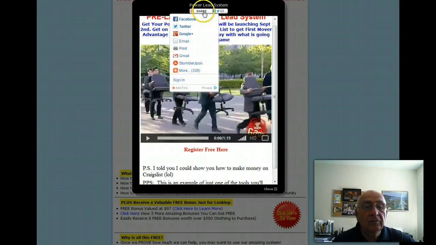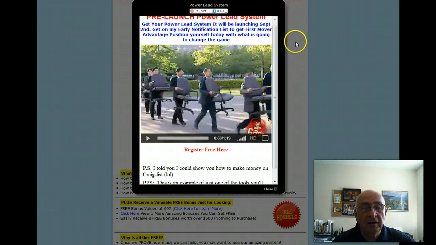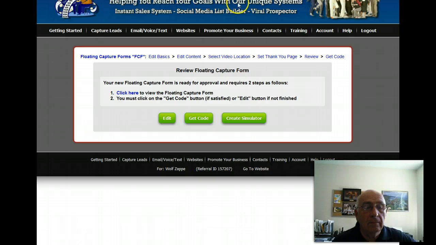Okay, now notice something here. There's the ability to share on Facebook. You can share not just to your timeline, but you could share to your own fan page. You could share it to Facebook groups. This is a really neat feature. Twitter, Google Plus, and all that stuff. It's already optimized for that. Okay, all right, so everything looks good there. Okay, so I'm happy with that.